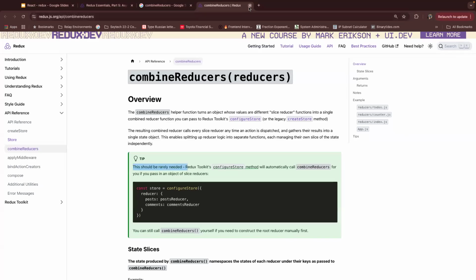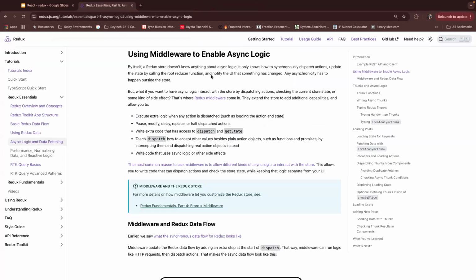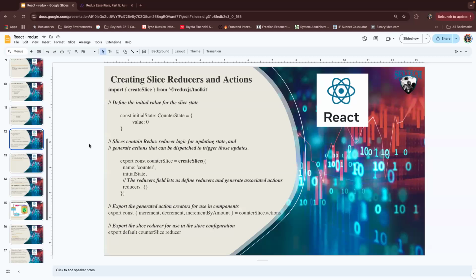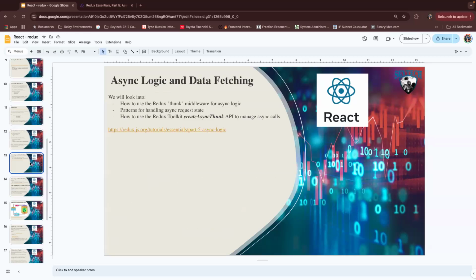Cool. So, createAsyncThunk. Now, in our last classes, we learned how to create the reducers. We know how to generate actions, right?